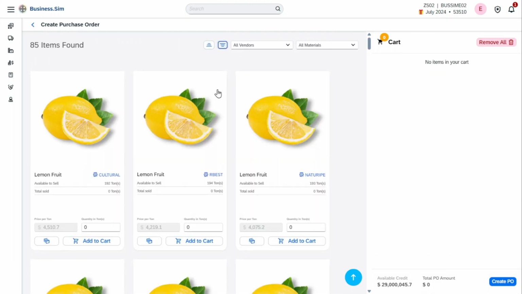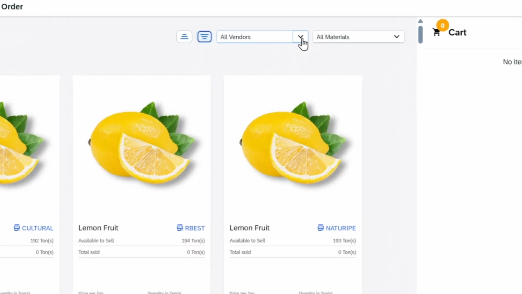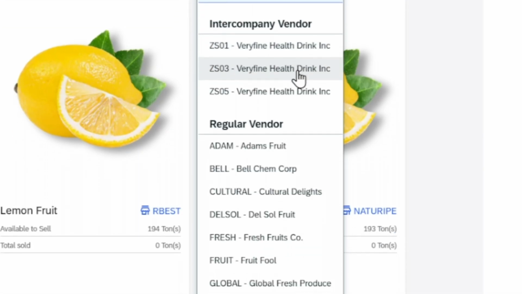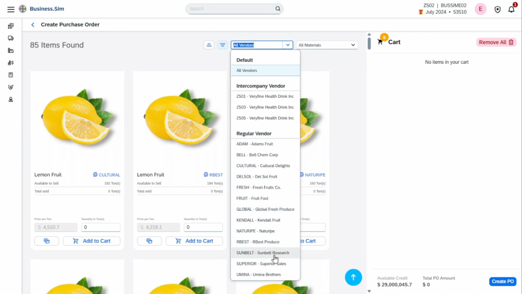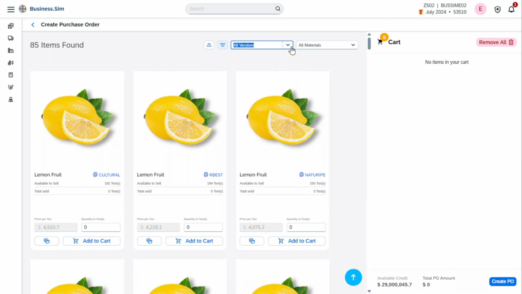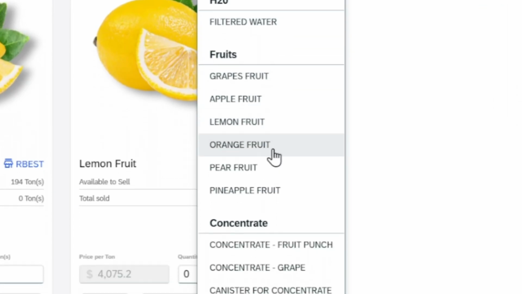And for the feature next to it, you can use to filter items from specific vendors you want to search for. And the feature next to that, you can use to filter items that you want to display from various vendors.